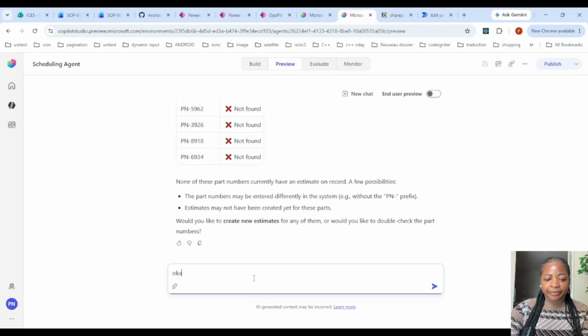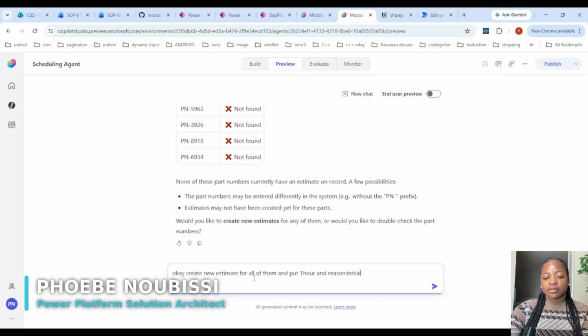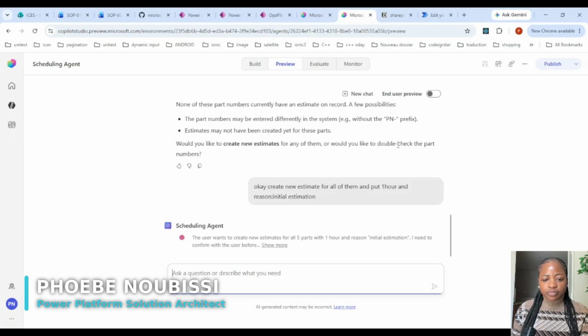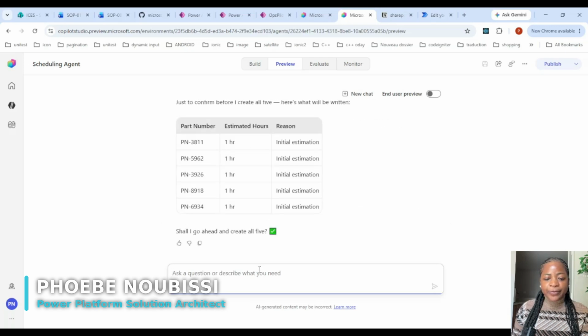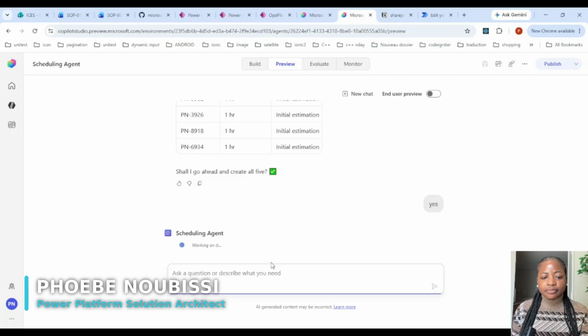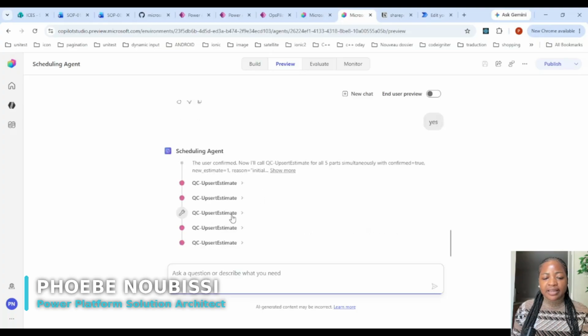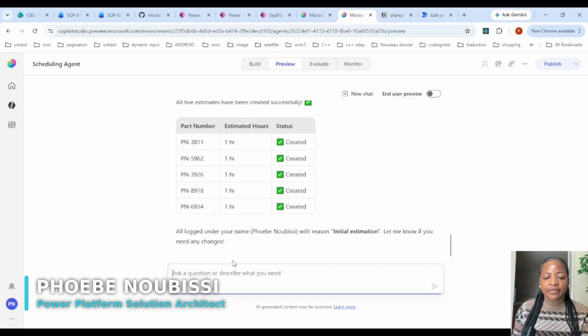I will say okay, create new estimate for all of them and put 1 hour and reason initial estimation. So it's confirming first. I will say yes. So it's doing it simultaneously and is calling the offset estimate. So all of them have been created.